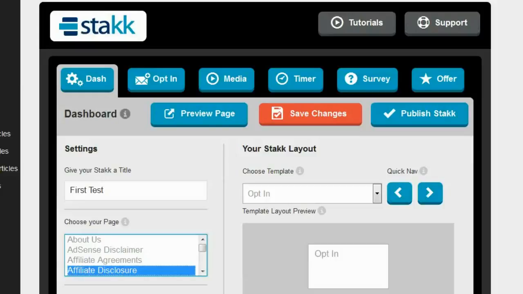So overall, I'm going to say, if you use a WordPress site that primarily uses pages for the content, this is going to be a solid investment. You can create opt-ins, timers, media, surveys, all kinds of really cool pop-ups to capture leads, to capture feedback from your customers and your site visitors, and to redirect them to offers. You can do all kinds of things, pretty much anything you can possibly think of.